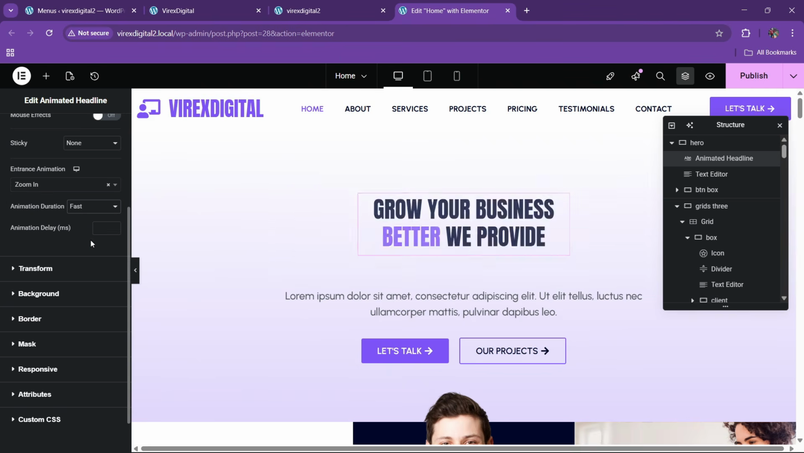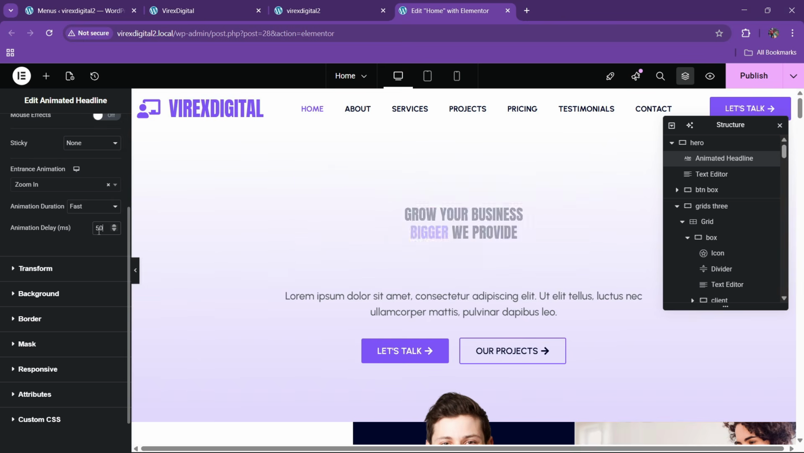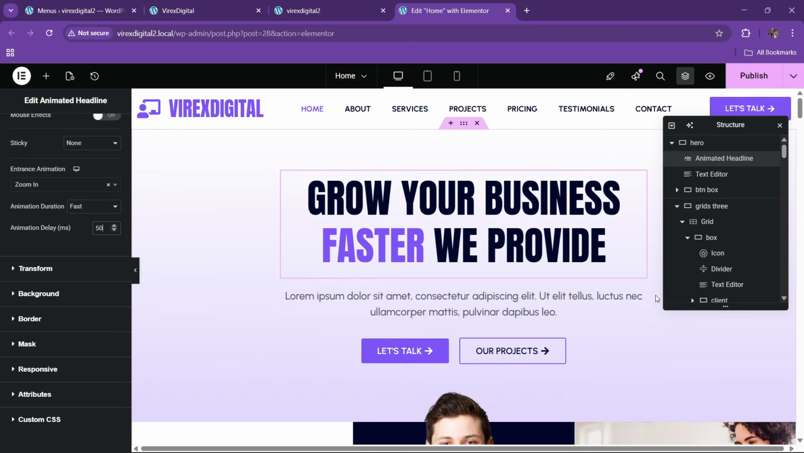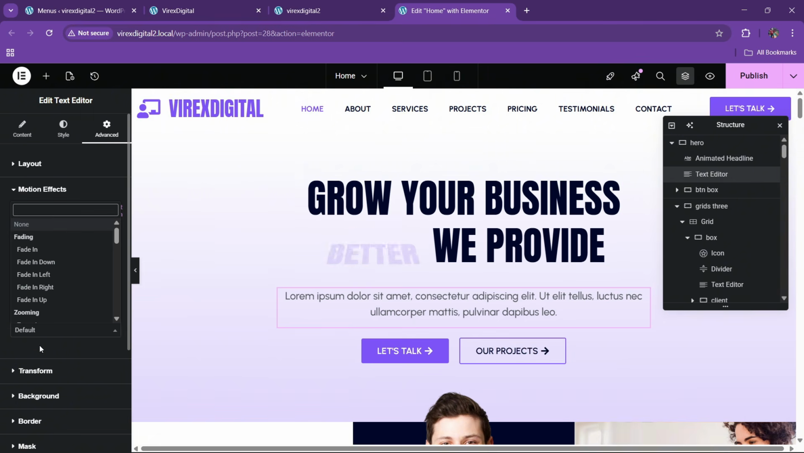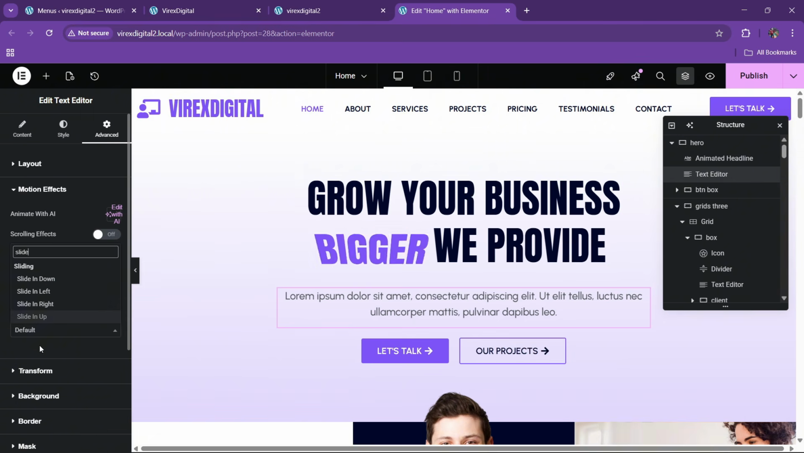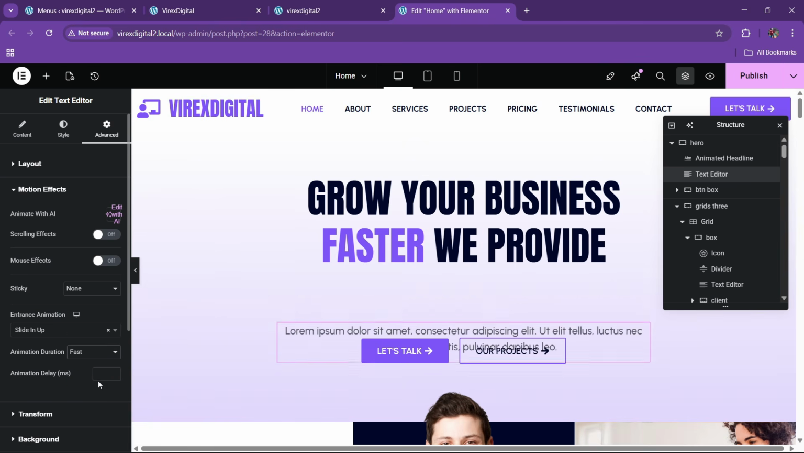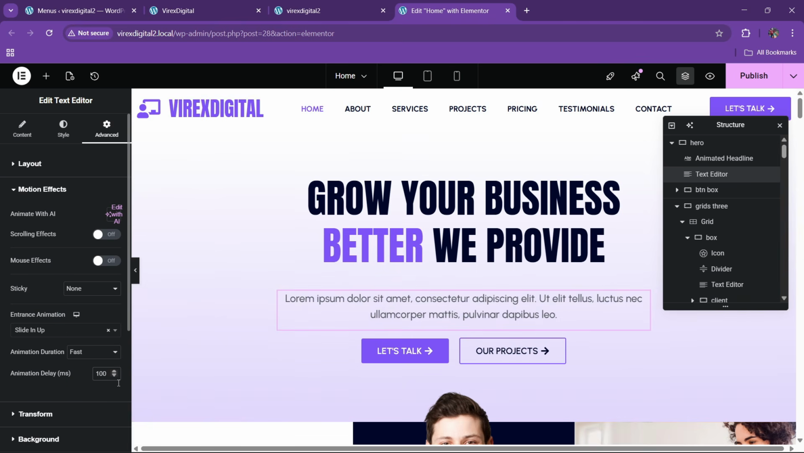Okay, here we can set how far the animation goes, and here we can set the delay time. So this is the 50. After 50 it will come. Then we have to add the animation in this motion effect. Here we can add the sliding up. Here we can add this. Here this will come after 100.